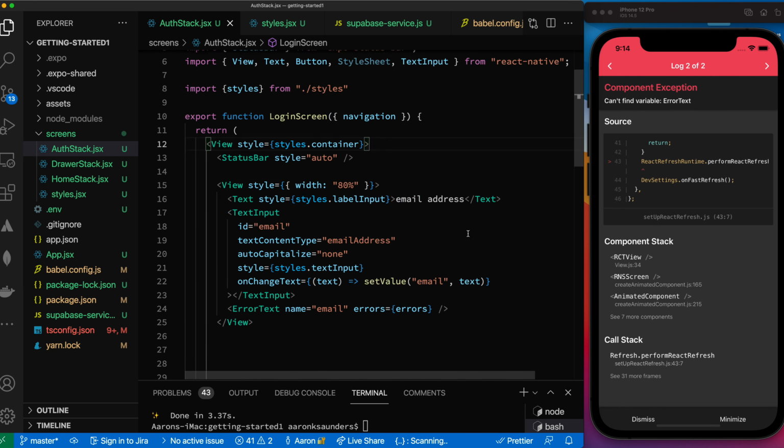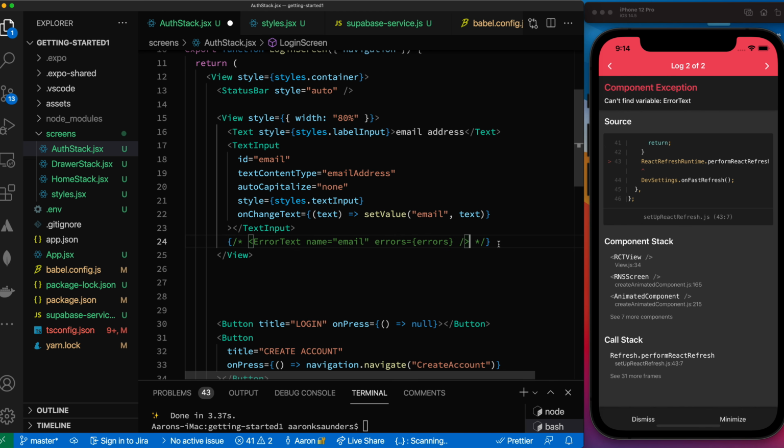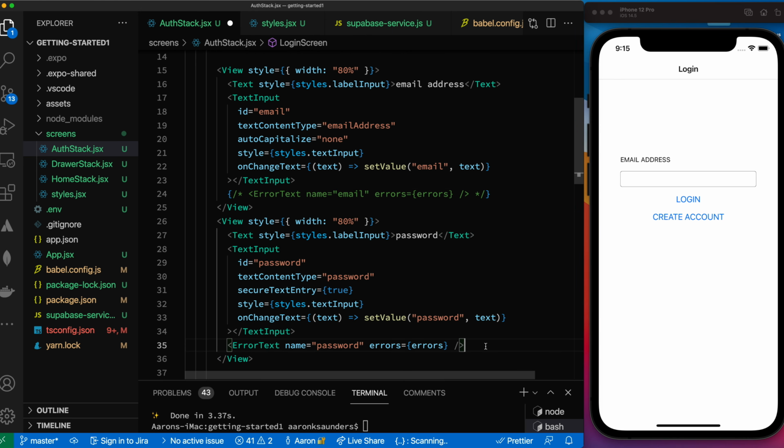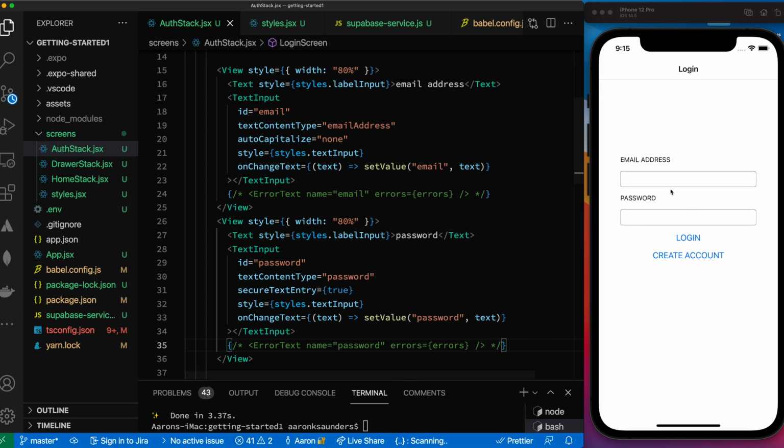Okay, let's comment out the error text for now because I'll cover that in a minute. So we have our input form, this is our email address, and now we also need our password form field. So let's get that in there. And once again, we'll comment out the error because we'll address that later. So now I have my two fields, email address and password. Those are the two required fields that you need for logging into Supabase.